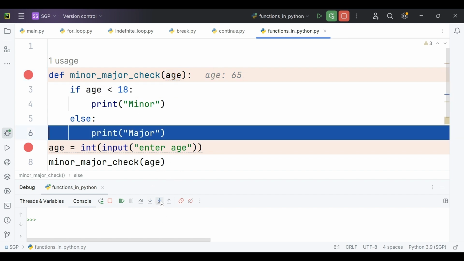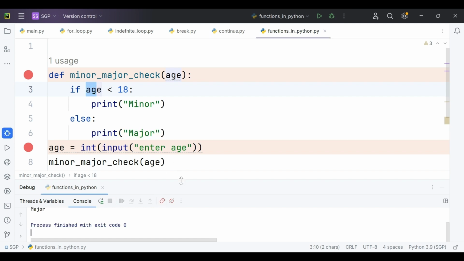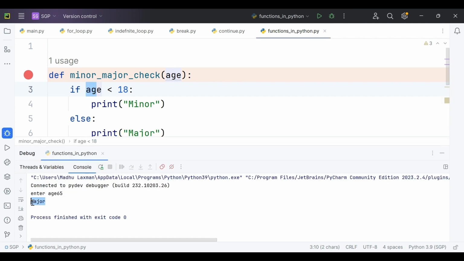Then it is validating the age. Is age less than 18? No, age is not less than 18. So it entered into the else block and it will print the statement major. See, now it has printed the major statement. It is saying that it is major. This is how a function will be executed in Python.